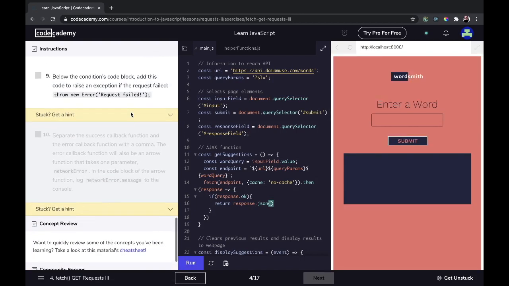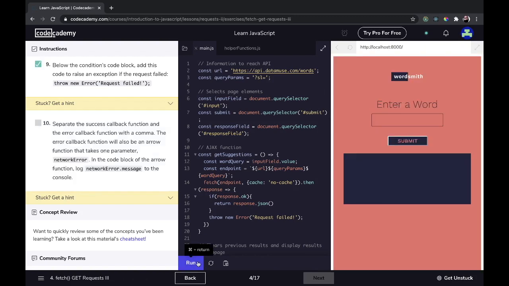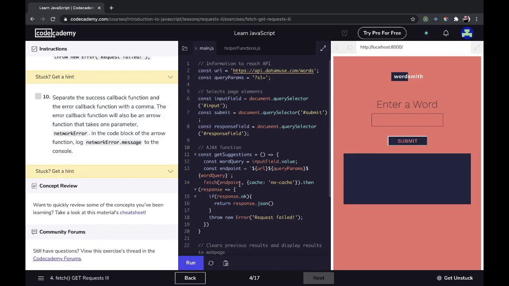Good. Number 9. Below the conditions code block, add this code to raise an exception if the request failed. Throw new Error, request failed. Okay, we will copy that, and that's after our if. We'll do a new Error with request failed. Let's run that.